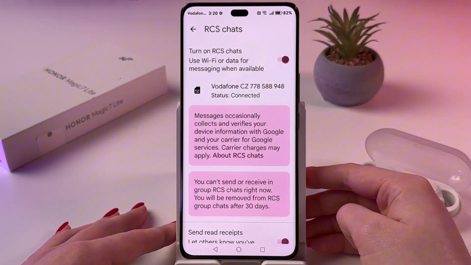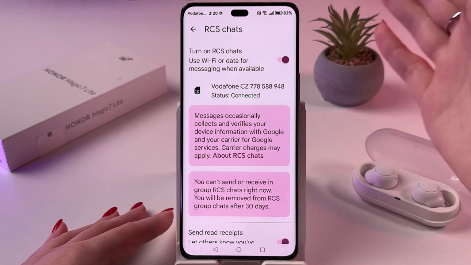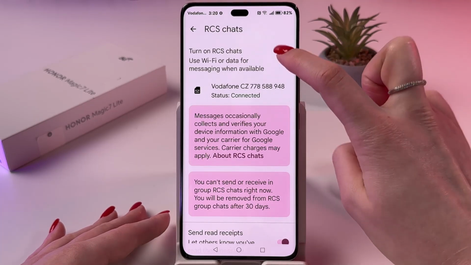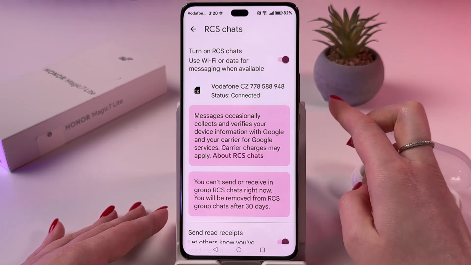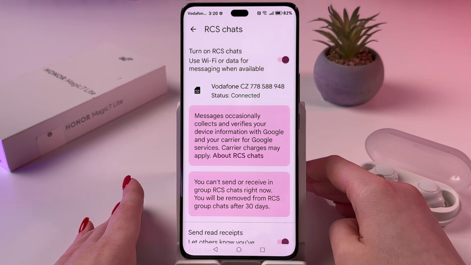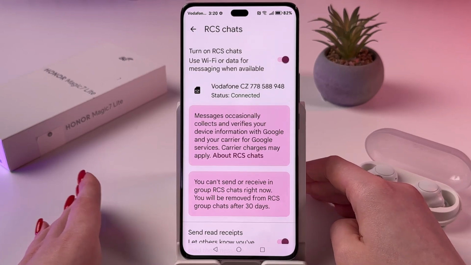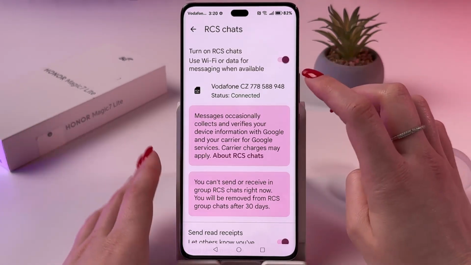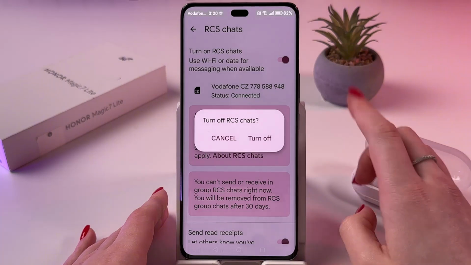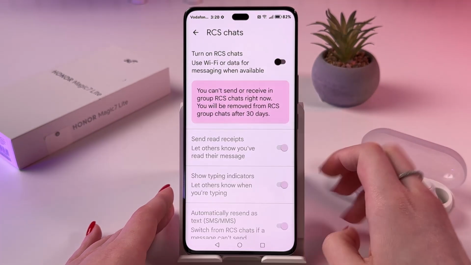So now you can disable this one by tapping on the switcher, but you will be removed from RCS group chats after 30 days. So if you want to do this, just tap here and select this button, turn off, and that's it.